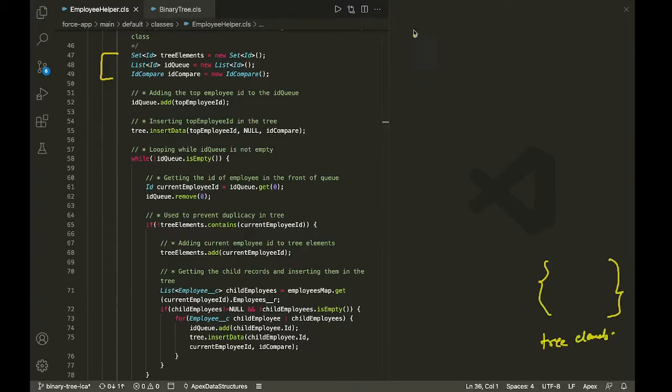Next, we have a list of ID, which is ID queue, and this is not going to be a list. This is going to be a queue basically. Although it's a list data structure, we are going to use it as a queue. So let's say we have a queue here, and the name is ID queue.